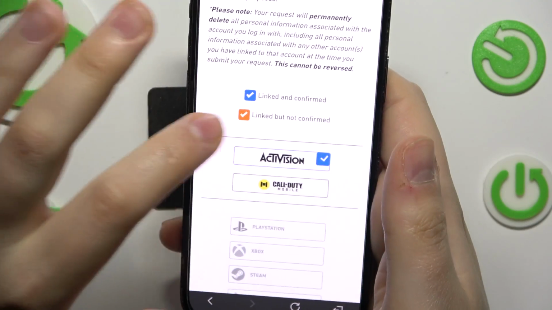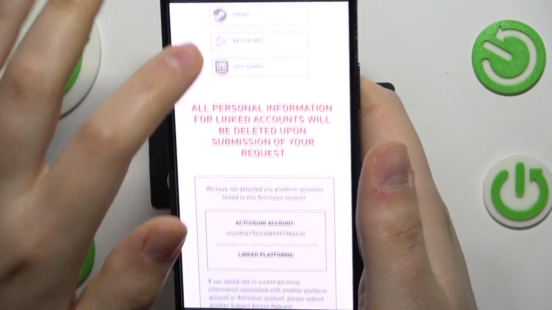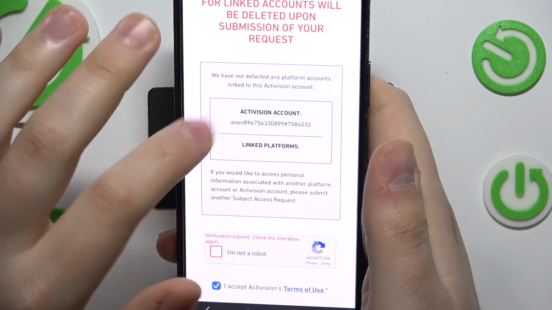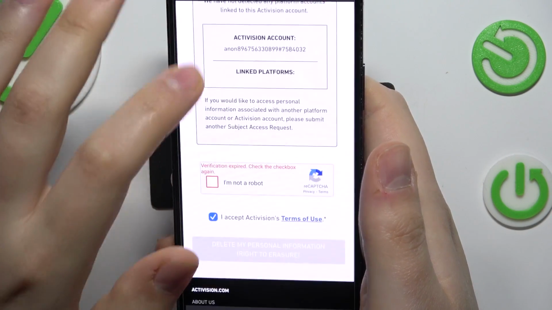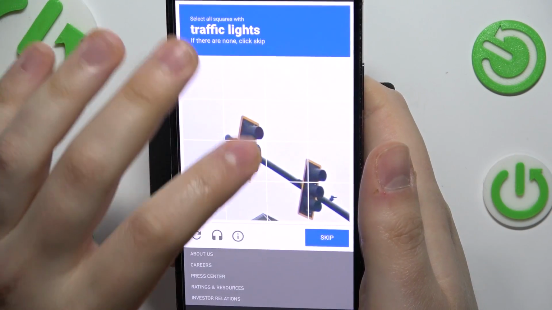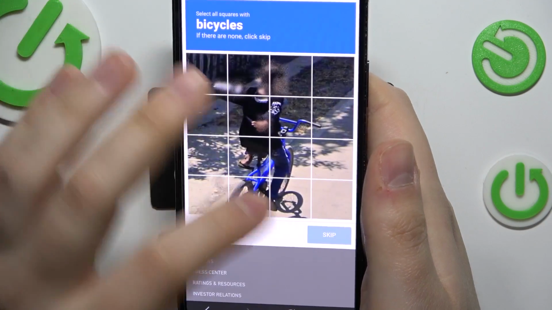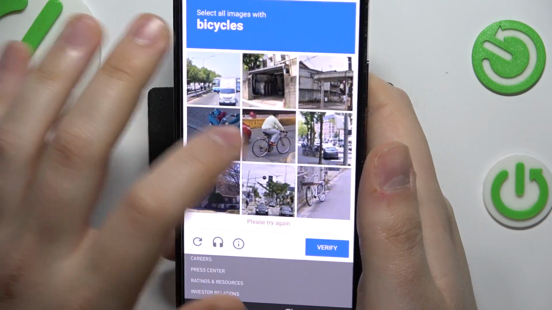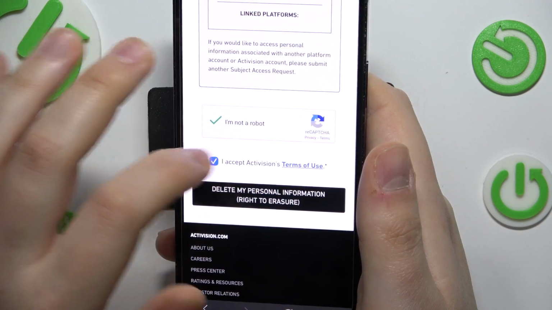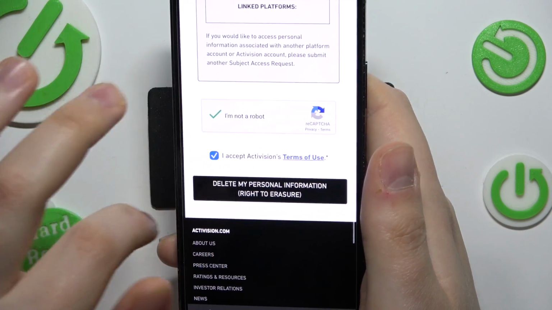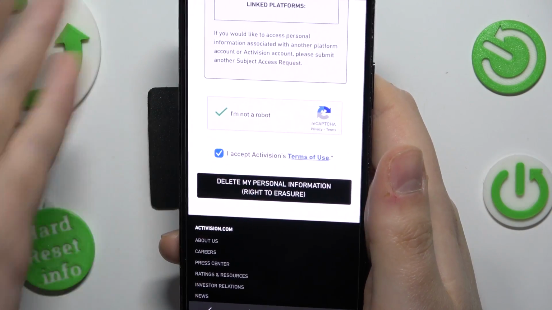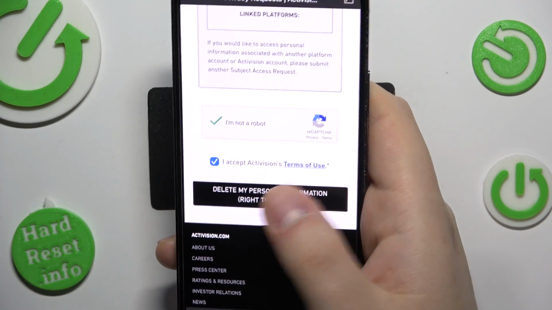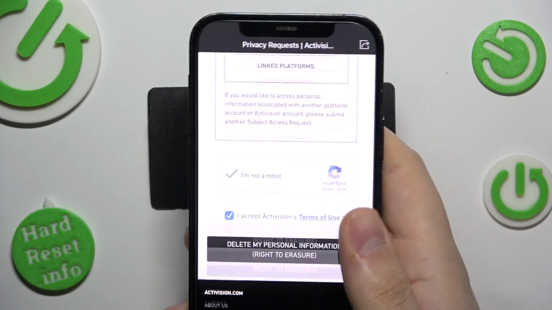So log into your Activision account, select it here, and then confirm that you would like to delete your account. Once again, complete some captchas beforehand. Please let me go already, hello, thank you. And now you can promptly tap at this button here, and your account and all its respective data will be erased. So that'll be it for this video.